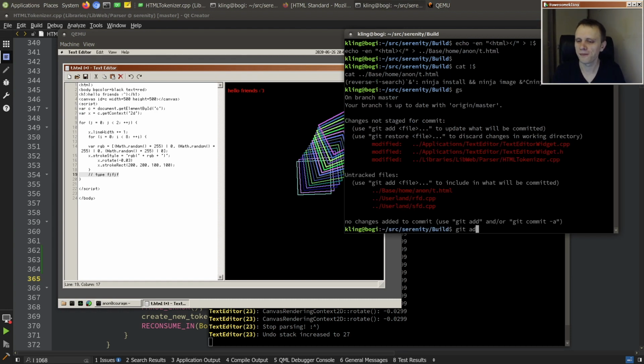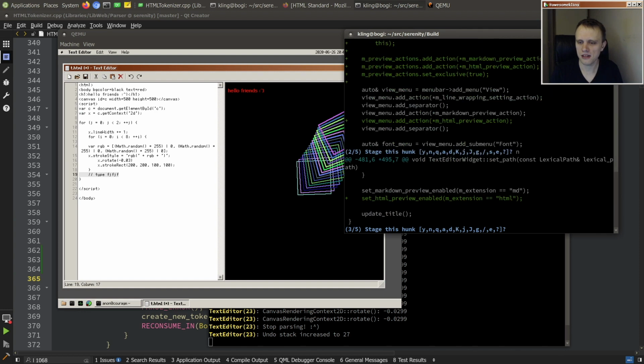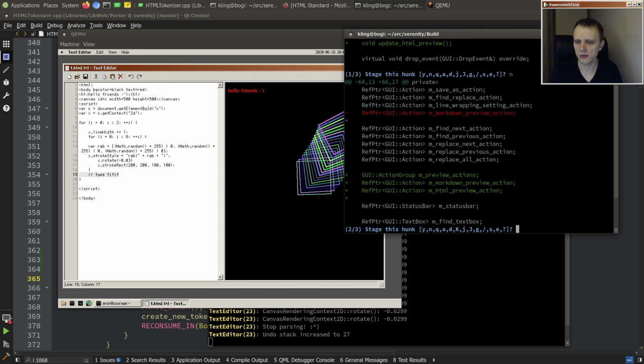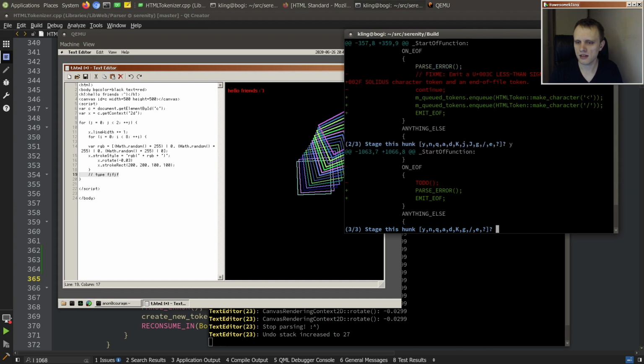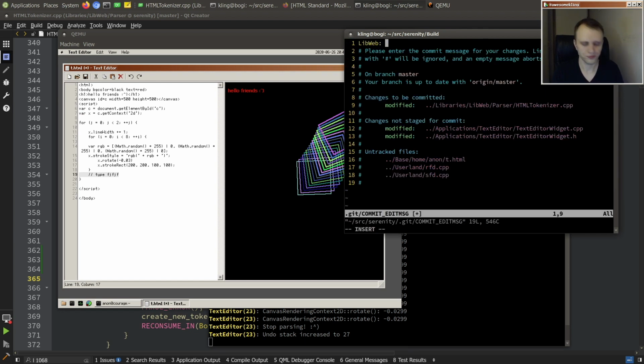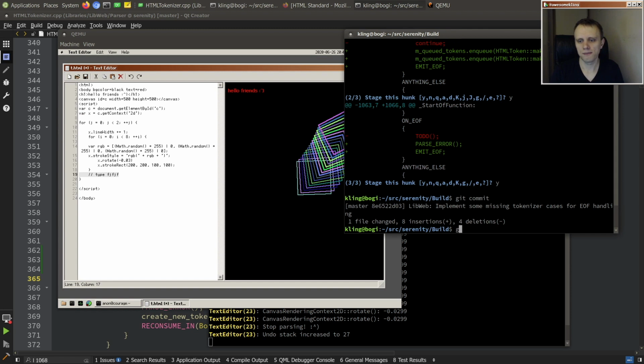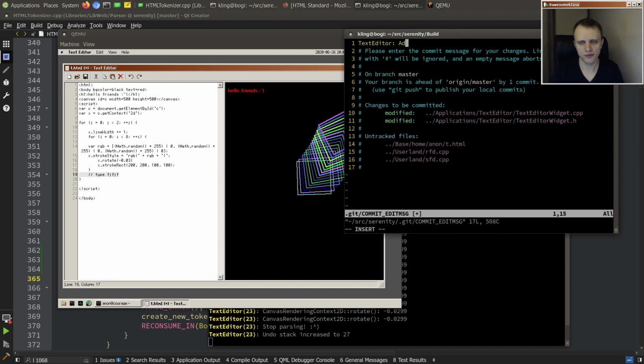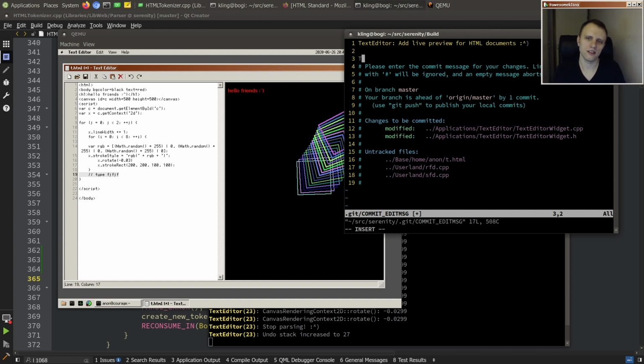Let's commit some stuff. So let's do the parser fixes first in the web. So that's this guy, and this guy, and this guy right here. Okay. Implement some missing tokenizer cases for EOF handling. Yeah, and then text editor: add live preview for HTML documents. Now, this allows you to edit HTML and see the changes live.